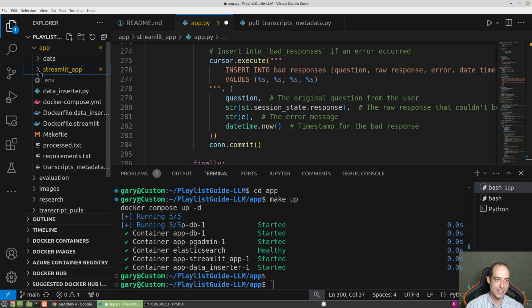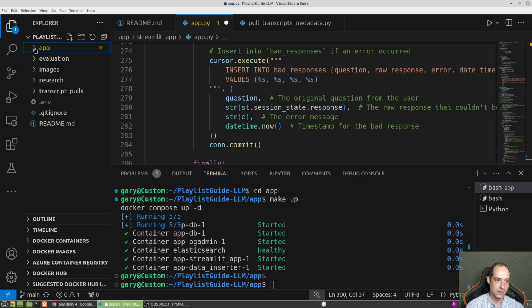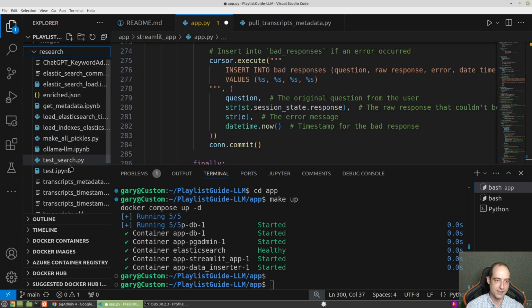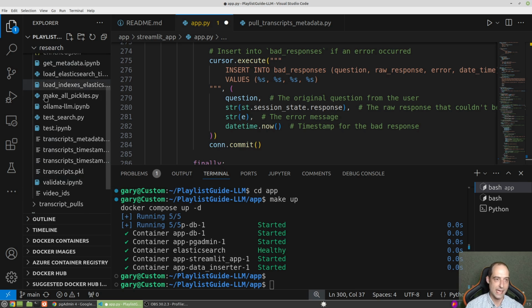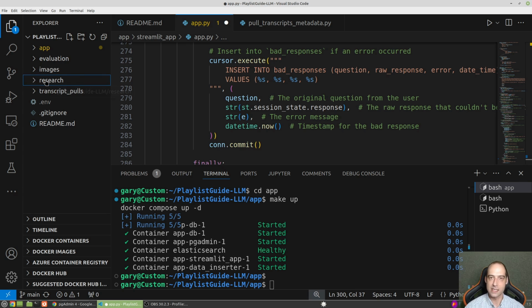Okay, so when you come in here, you have app evaluation. Images is just for the GitHub repo, the README. You'll see those there. Research, I threw a bunch of files in here. These are not needed, you can just wave your hand at that. I just want to keep building on this later and didn't want to lose any of my work. I'm not the most organized.